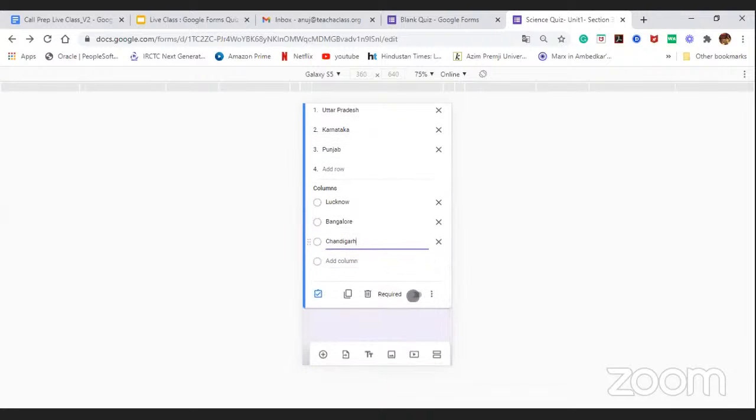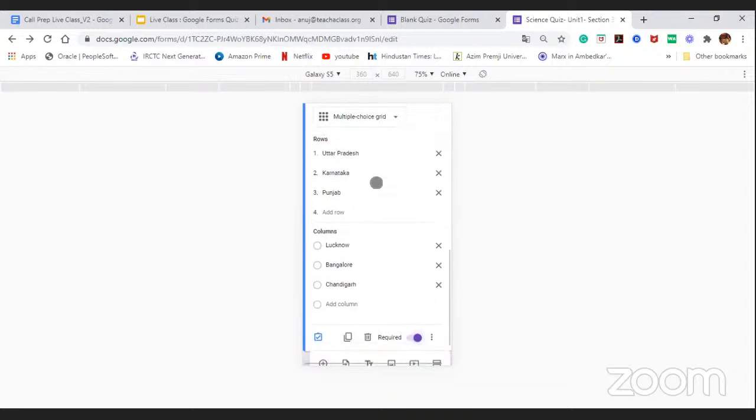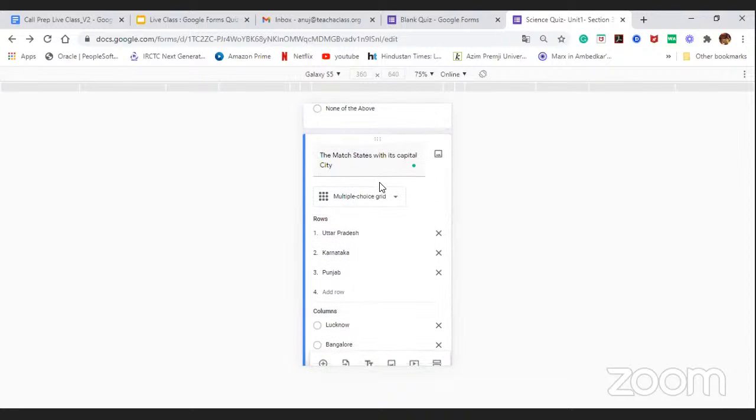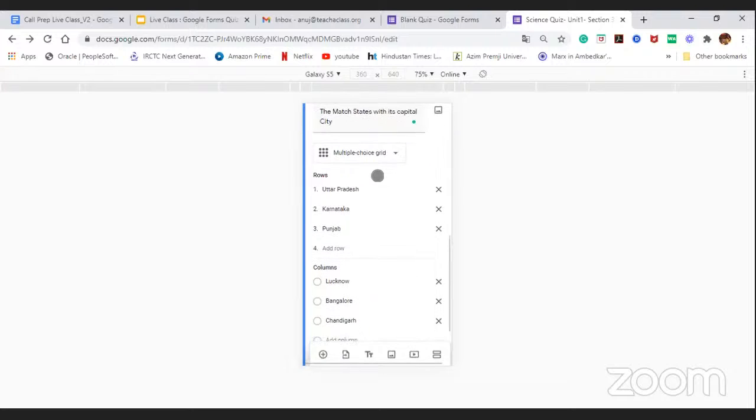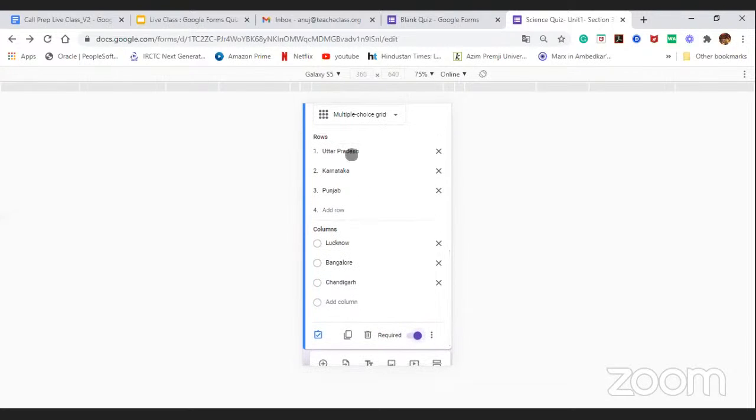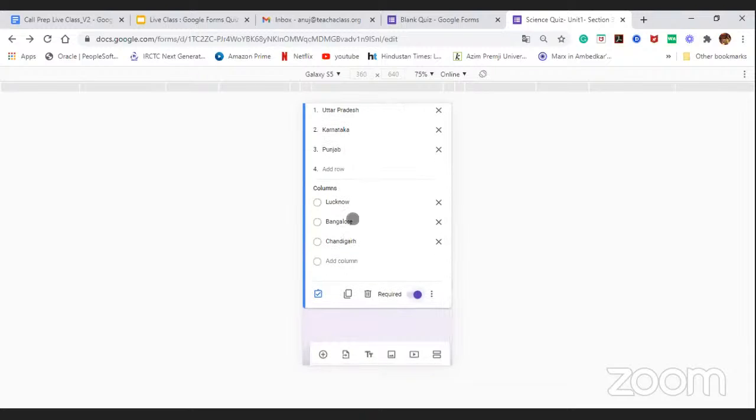And making this question a required option. So I have created a question for match types where I'm asking to match the state with their capital cities. I have put the name of the three states, and as answer I have put the capital city's name too.